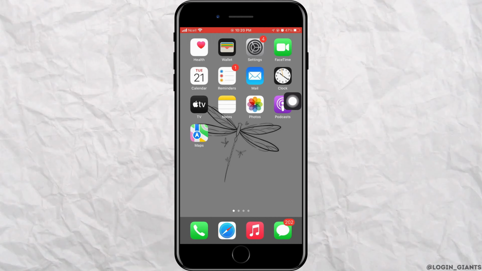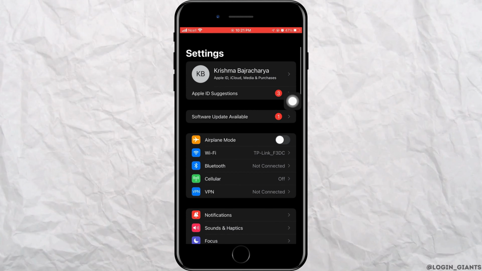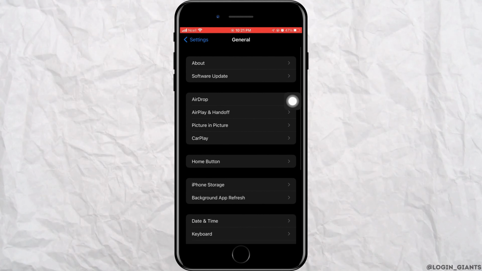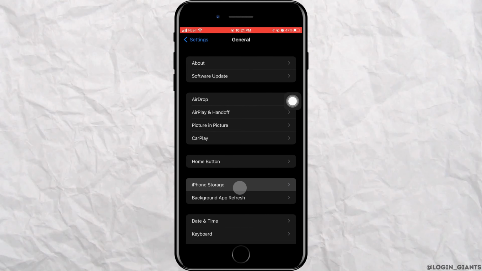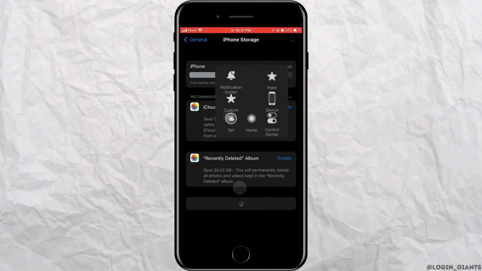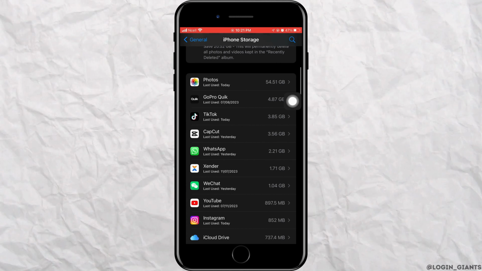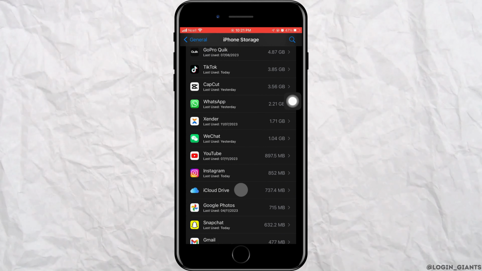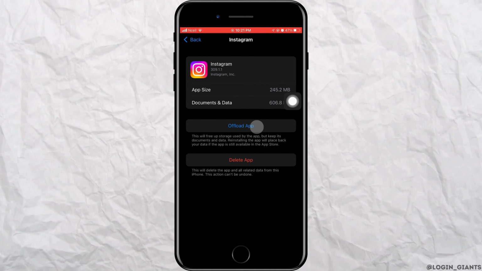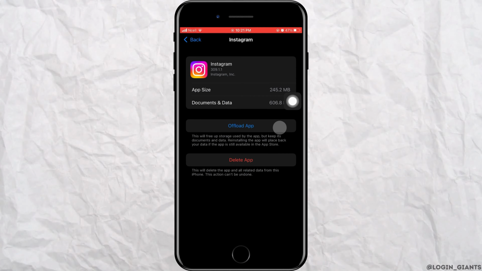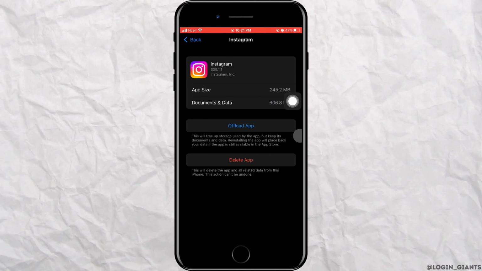Next that you can do is, you want to go to the settings, scroll down and tap on general. Tap on iPhone storage. Then, after it is loaded, you want to search for Instagram and tap on it. Then, go ahead and offload the app. After offloading, you want to go ahead and reinstall it.